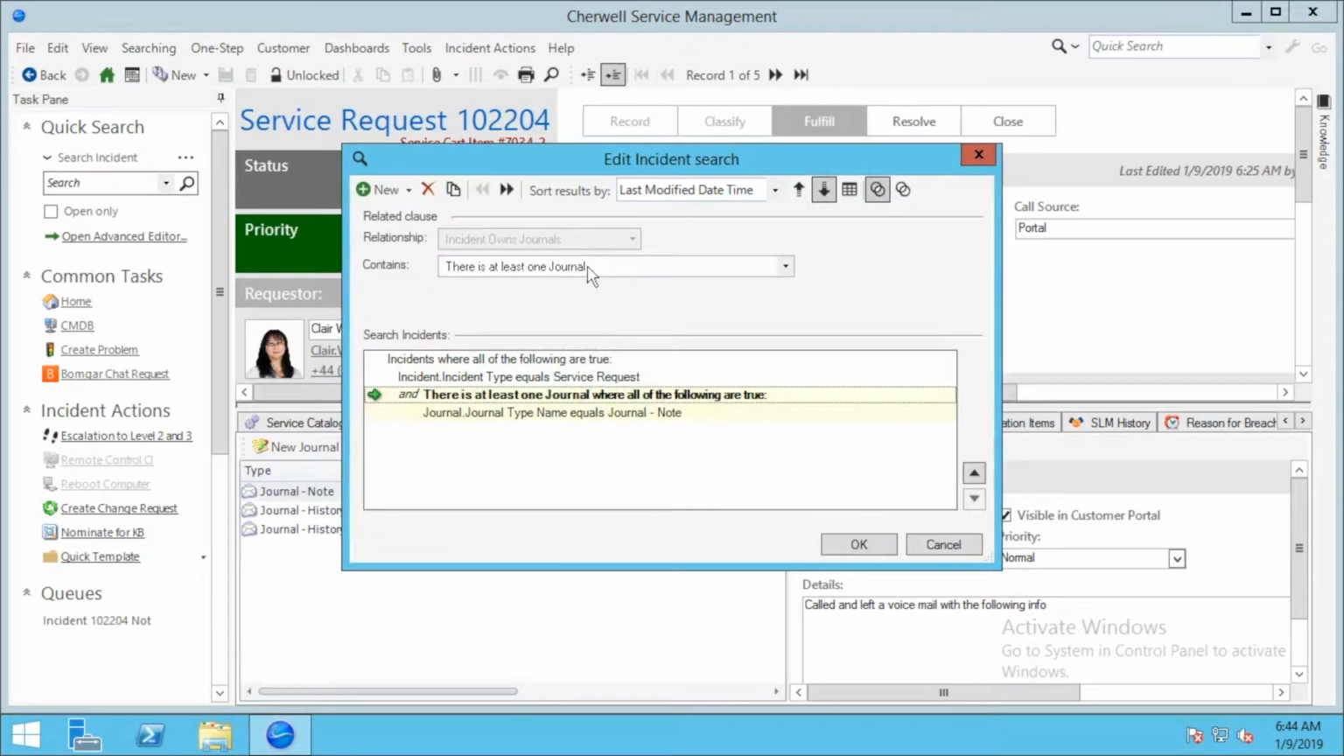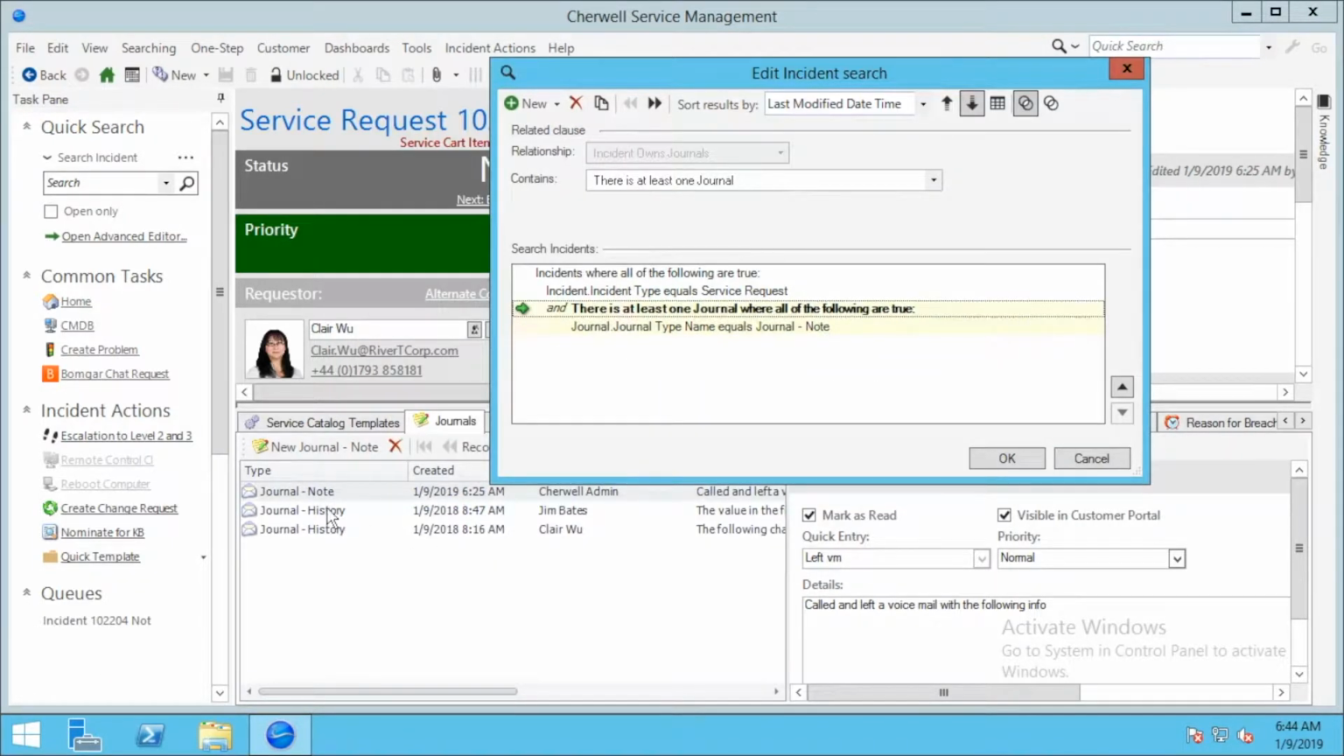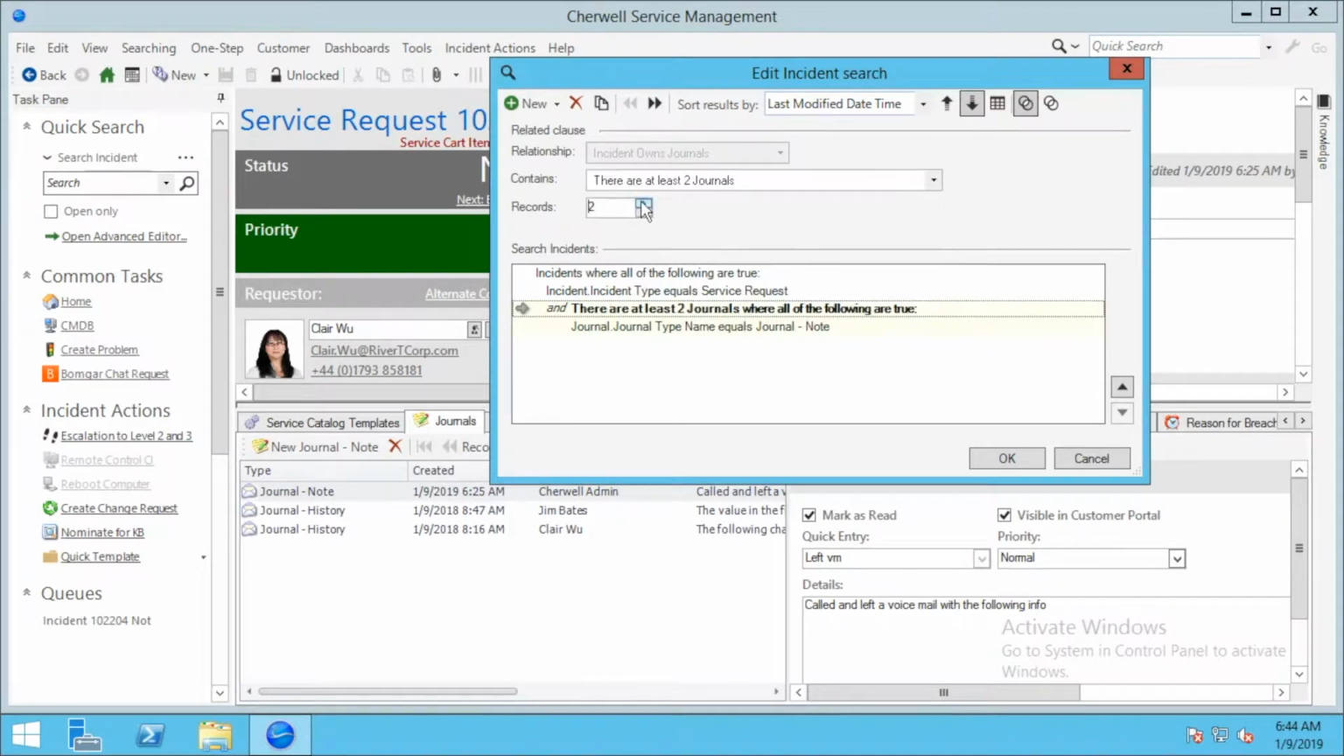This showed us service requests that have at least one journal that have this journal note. I actually want to see service requests that have more than one journal note. If there's been some activity on an incident or a service request, I want to see ones that there's been a little more note-taking on. So I'm going to say there's at least 2 journals.